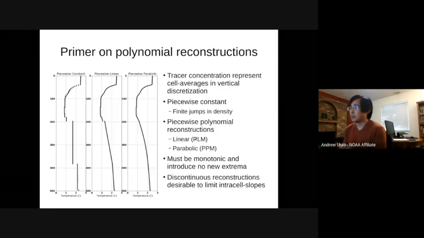There are a couple of terminologies I don't really want to go into, but we want these things to be monotonic, so that they're always increasing or decreasing within a cell, and that these also don't introduce any new extrema. And then one last point is that we call these discontinuous reconstructions because, as you can see, especially in the linear example, you can still have a jump at the interface between layers. And that's what we call a discontinuity.